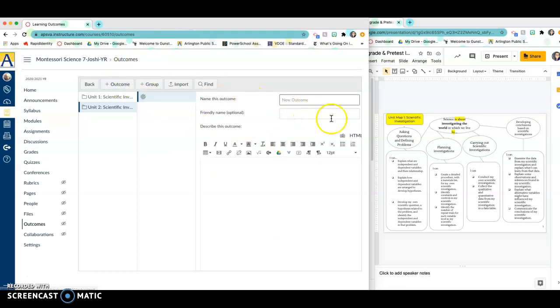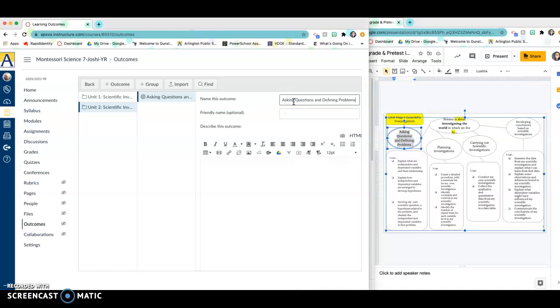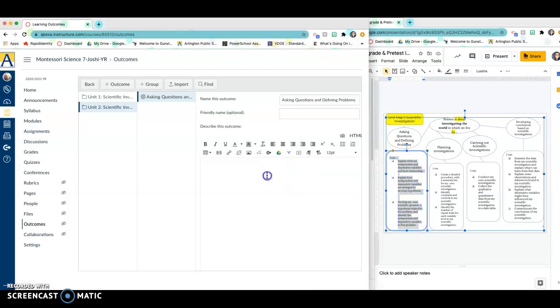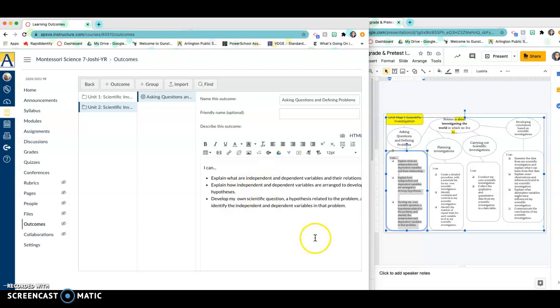And the outcome, again, is the standard. So, I take these critical concepts here, all right, asking questions and defining problems, as my first outcome. You can put a friendly name, but you don't have to. And then at the bottom, I put these I can statements in the big box here to remind me of what that entails exactly.